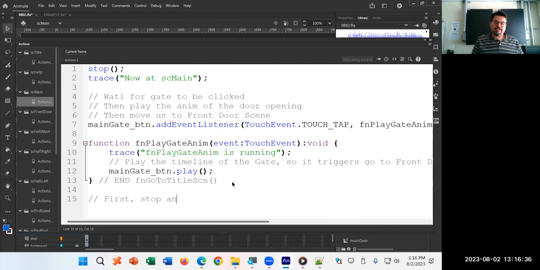First, stop any previous music. So the logic of it: I know I programmed music on scene one. Now that I'm on scene two, I want any previous music to stop. So now that I programmed that, there will be music previously playing, so I must stop that first.